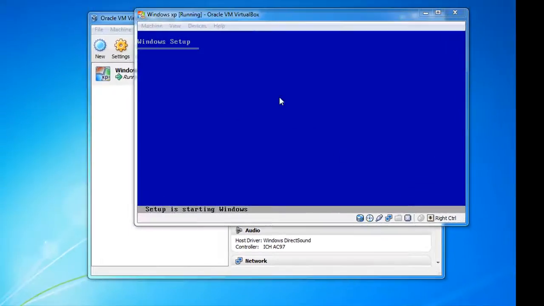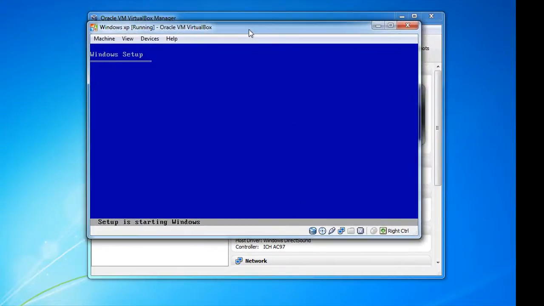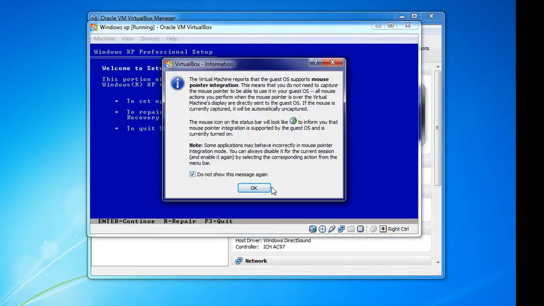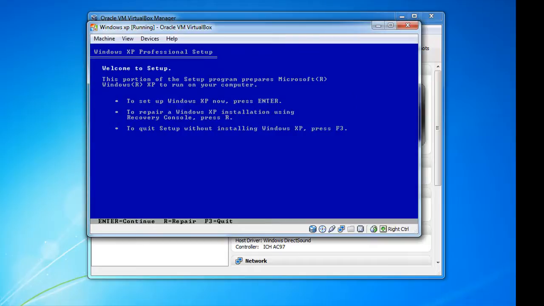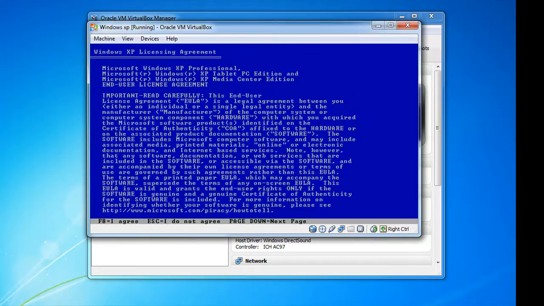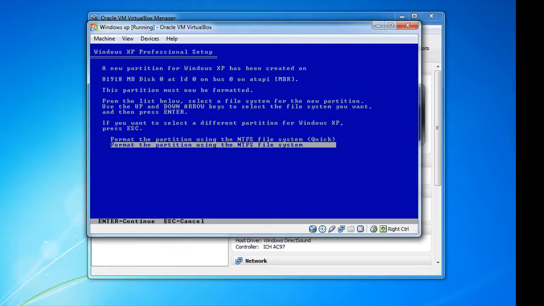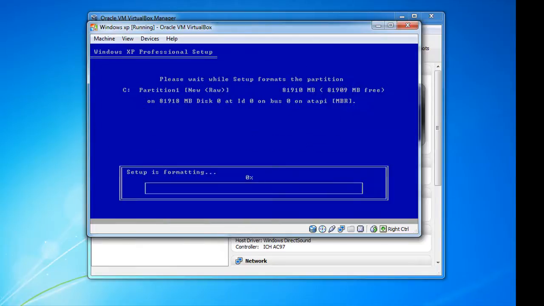And as it starts to install, I'm going to go ahead and pause it afterwards here so you guys can see it. I'm going to OK these windows so I don't have to be bothered with them. Hit enter on it. Go ahead and hit F8 to continue through on it. And I'm just going to hit enter on that drive and do a quick format on it. And now it's installing. I'm going to go ahead and pause it until it gets a little farther through it.